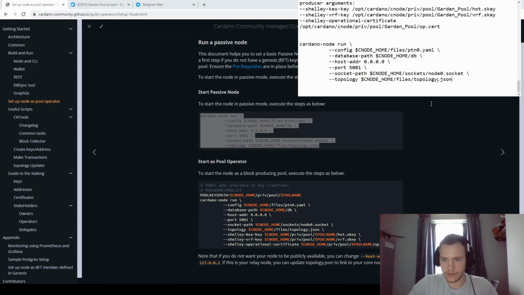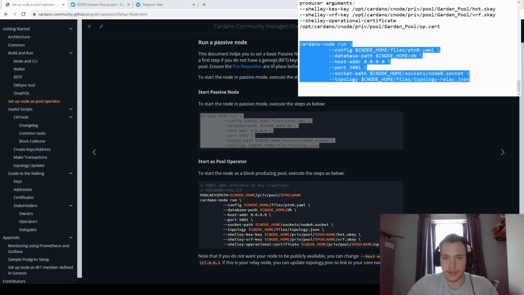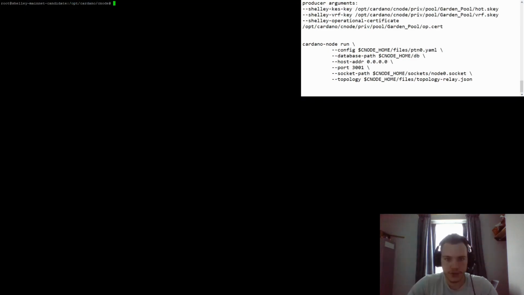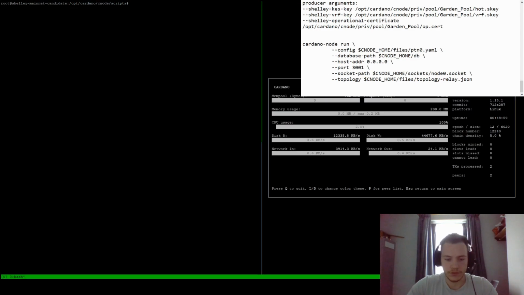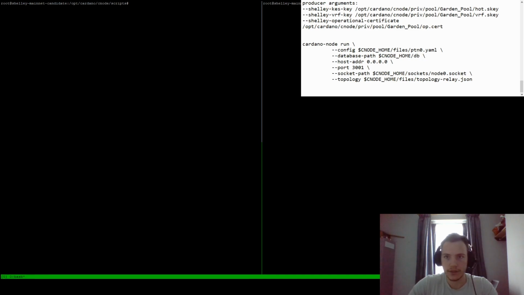So we'll change one thing, and that's the topology relay. We edited the JSON files to have two relays on the same server because that's what we're doing. And port 3001 for the relay, and it's using this database, CNode home, and that's fine. We can just go to tmux and kill it. Okay, async cancel, clear that, copy this in.